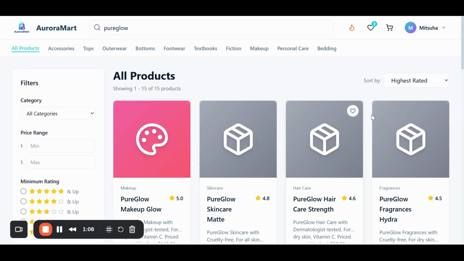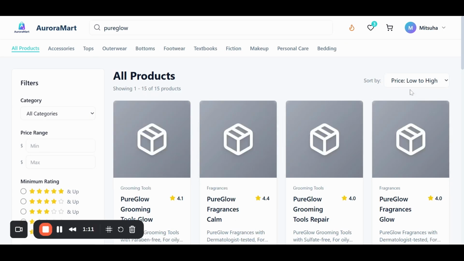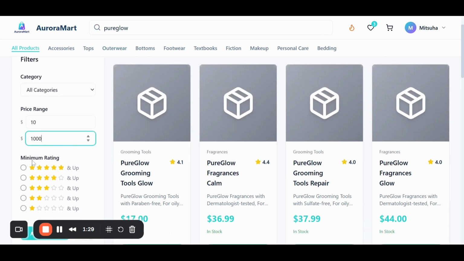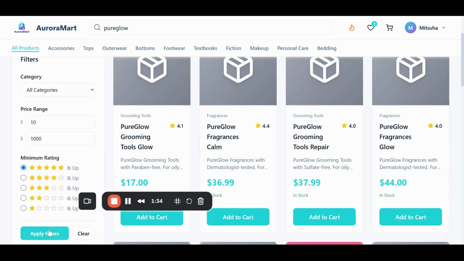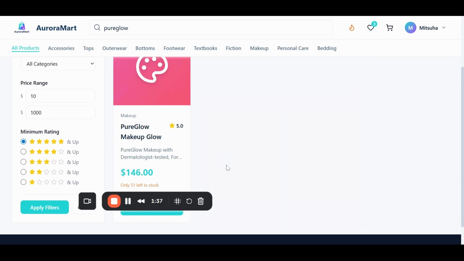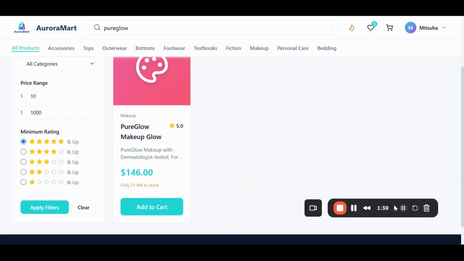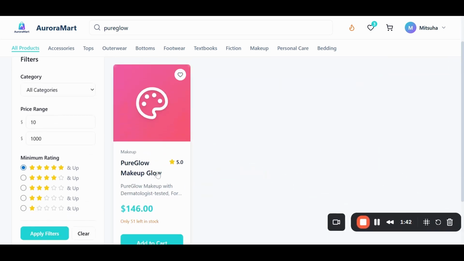So what can we do with this query? Firstly, we can sort the results, for example by price from low to high, or by any other criteria such as the newest product or the highest rated products. Additionally, on the left-hand corner, we have the ability to filter the search results further based on category, price, or even star rating. After I've selected my criteria and pressed apply filters, I'll be taken to the listing containing the filtered search results, and you can see here that it contains only one product.